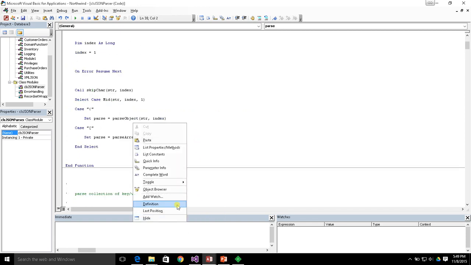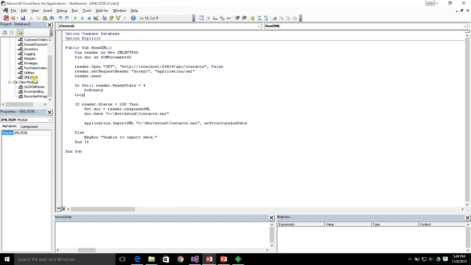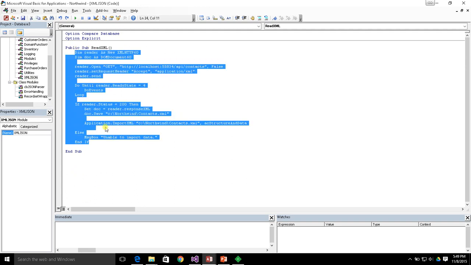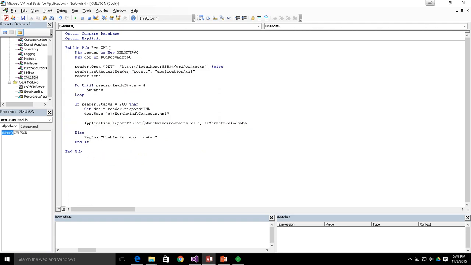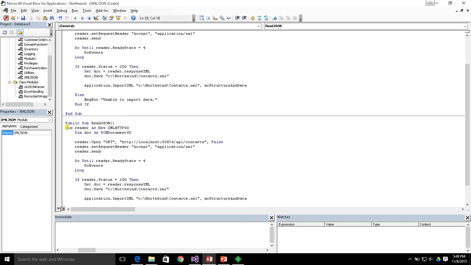So let's go back here. And now that we know what we're dealing with when we call this parse method, we can go ahead and start our coding. Let's go to our XML JSON module here. You're not really supposed to do this because it means you probably need to do some refactoring of your code. But I'm just going to copy this read XML code block here. I'm going to create a new public sub and call it read JSON. And I'm just going to paste everything that I copied from that read XML subroutine.